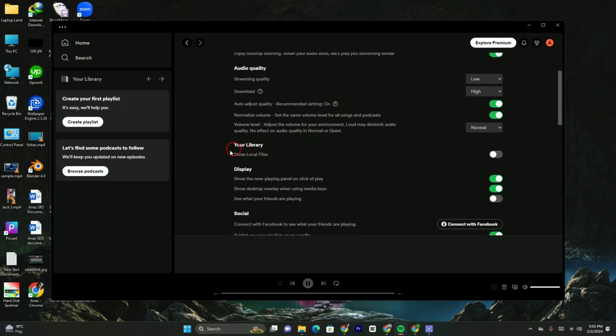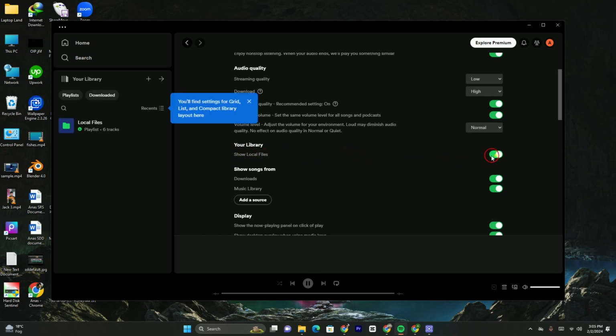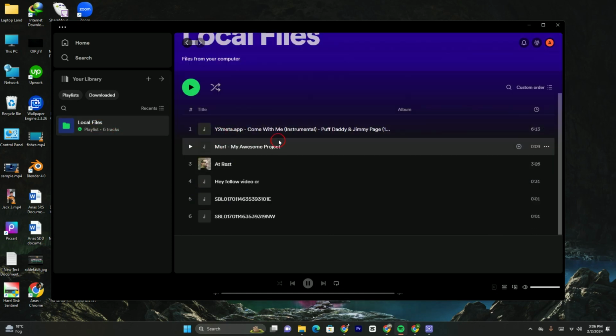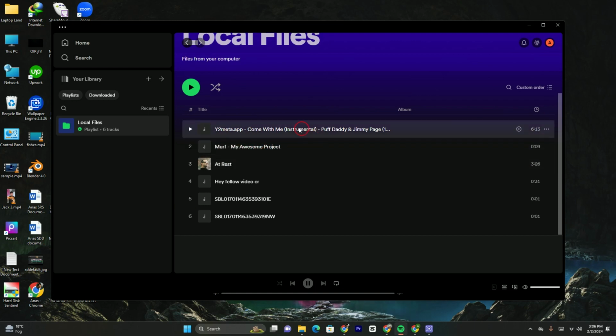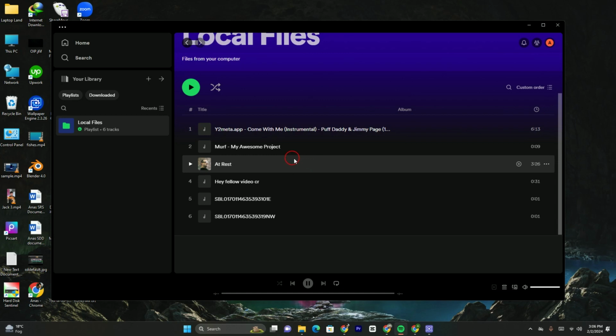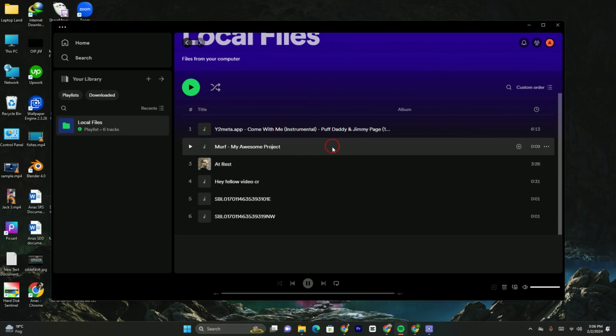In the Your Library section, you can see an option called Show Local Files. Just toggle it on. After toggling it on, it will display your local files history. After clicking on it, you can see it provides all your computer music in the Local Files playlist. In this way, you can use your music in Spotify.